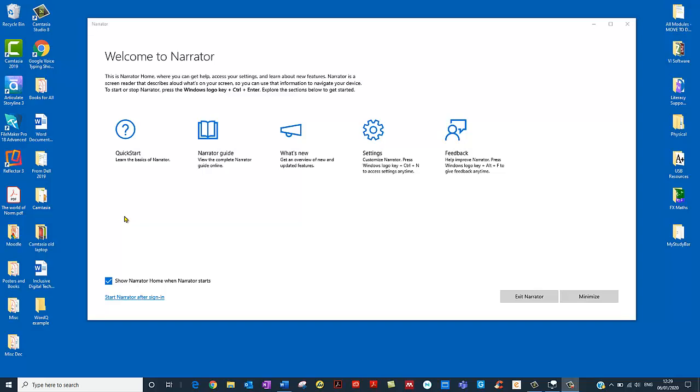Because one of the things I found with Narrator, it's very good at reading things like Word, Excel, all the Windows proprietary type programs, but things like PDFs, it kind of struggles with them, but then so do a lot of the screen reading programs as well. But certainly it's there. Have an explore and see what you think.